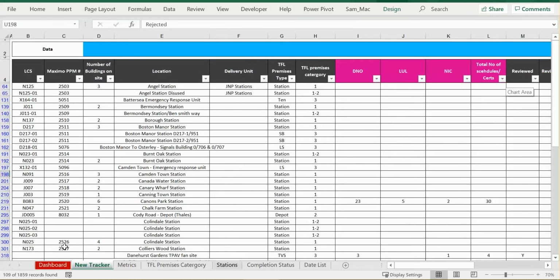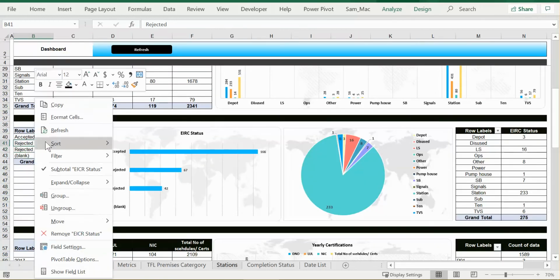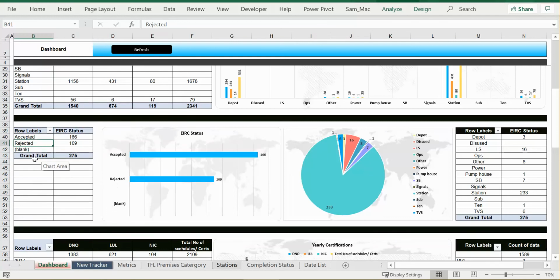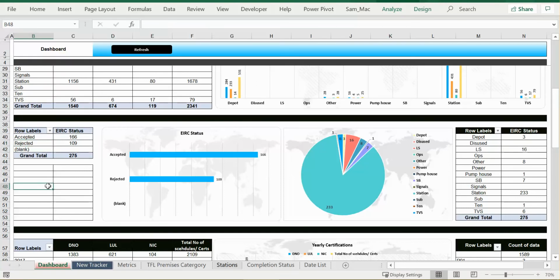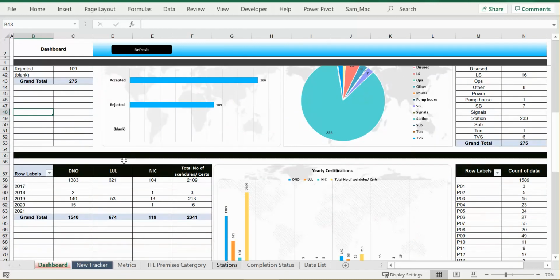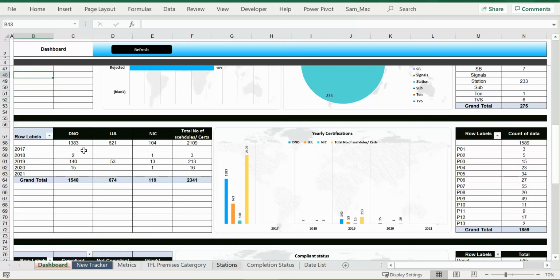Let's go back to the dashboard, and if I just right click and refresh, it'll show you what it is. You don't have to do that, you can click on this refresh button. At the moment I haven't programmed that yet, so that's why it's showing up there. Another way to do it is to click on refresh, and all the data will automatically get updated. This one shows you the count with respect to the premises in terms of ERC as well, updated here.